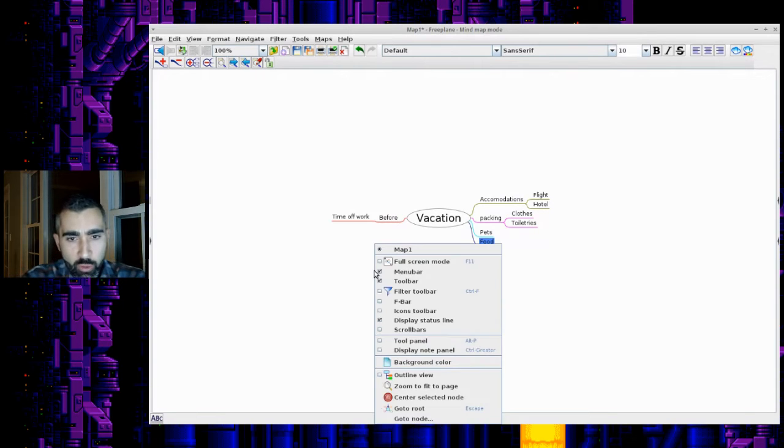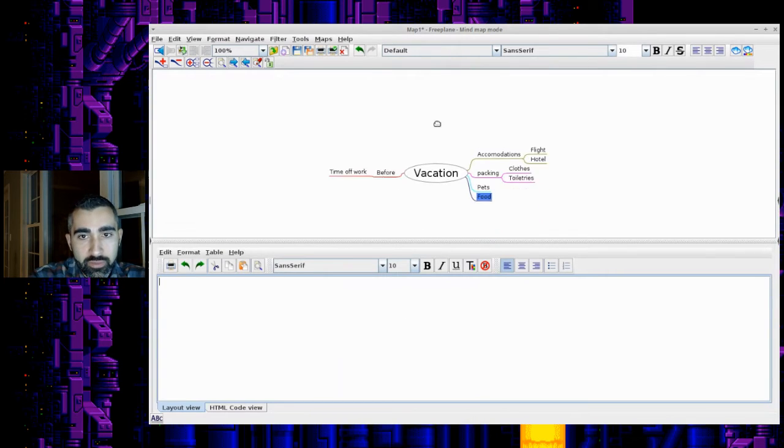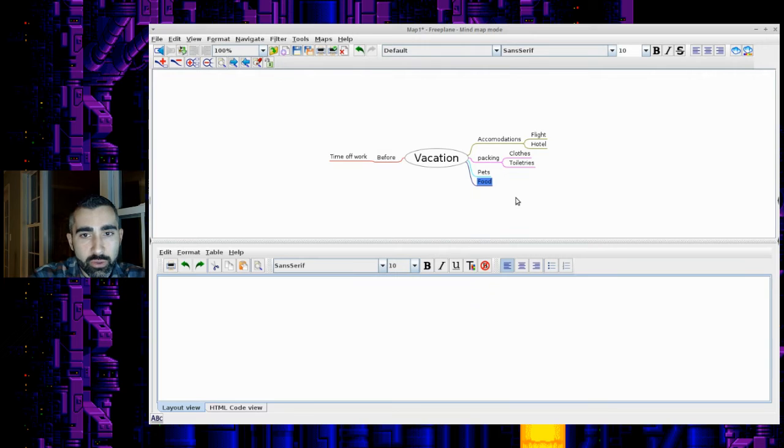I think that's part of the mind map methodology, that it recommends that. And one other thing I find helpful, if you right click, you have an option here to display the note panel. This is interesting if you're working on a project where you feel like you might need to go into more depth about some of these things.